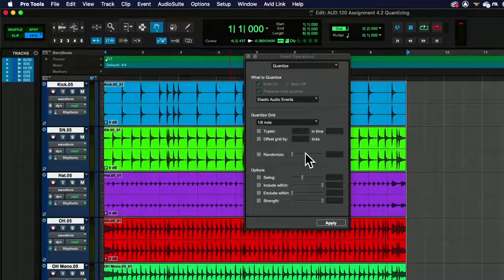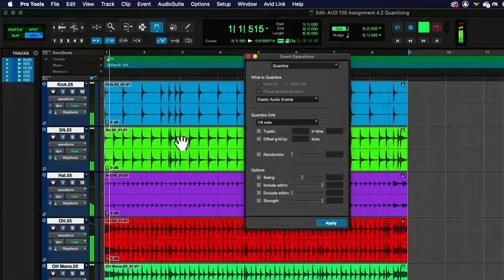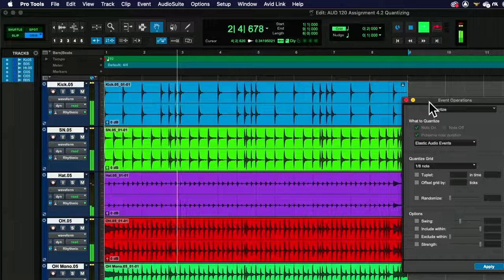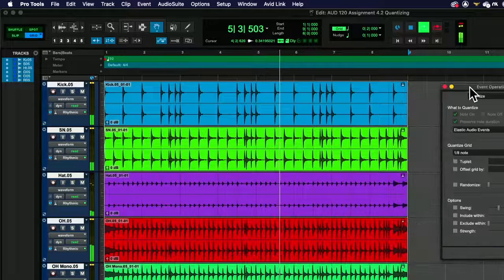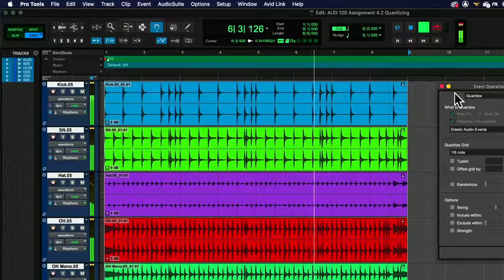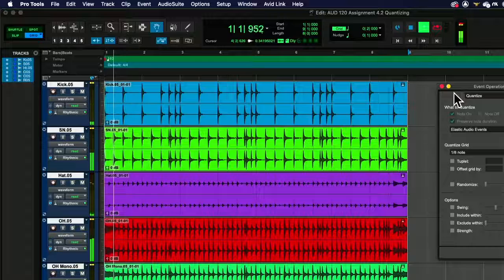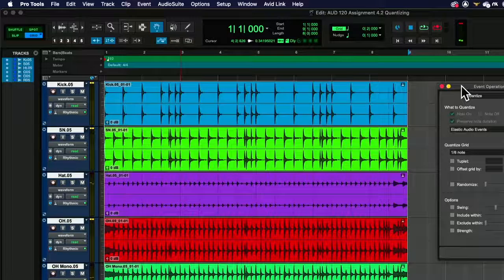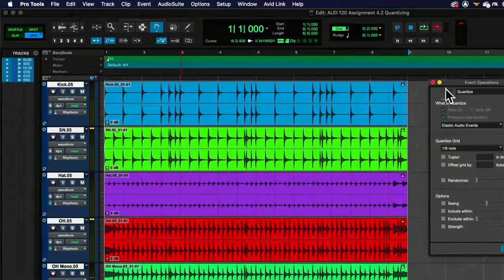With that selected, it should allow you at this point to hit apply, and you should see everybody shift. You can take a listen to it. Cool. And if it loops around smoothly, then you should be good.